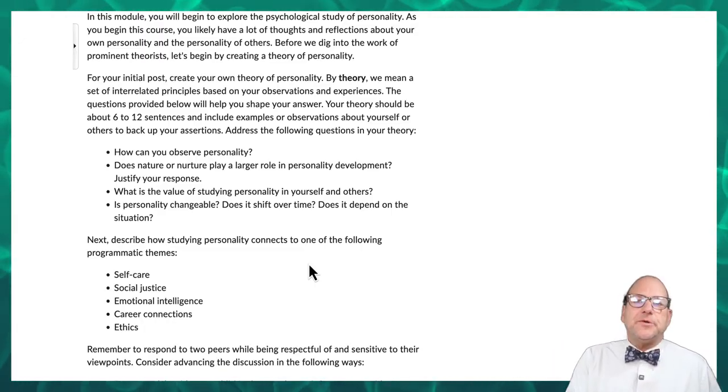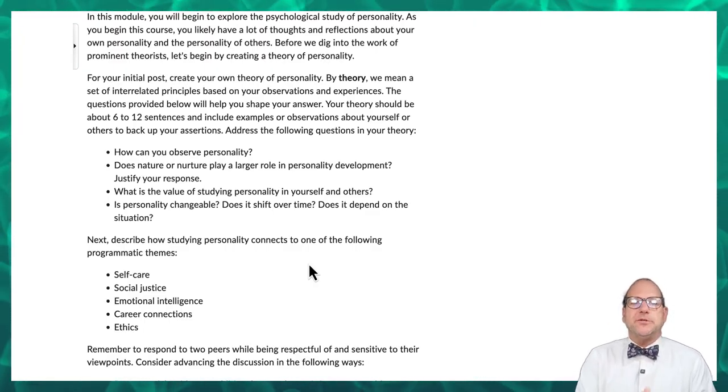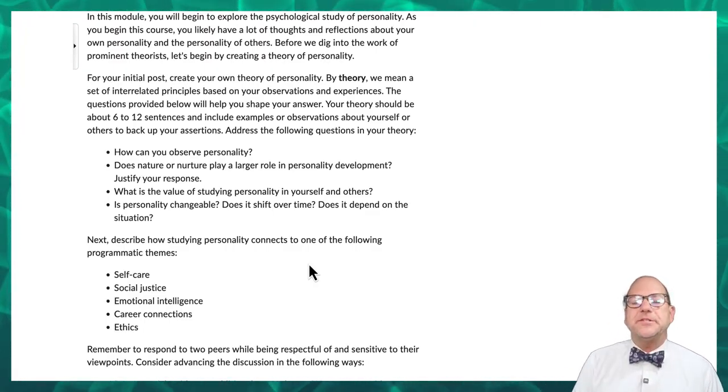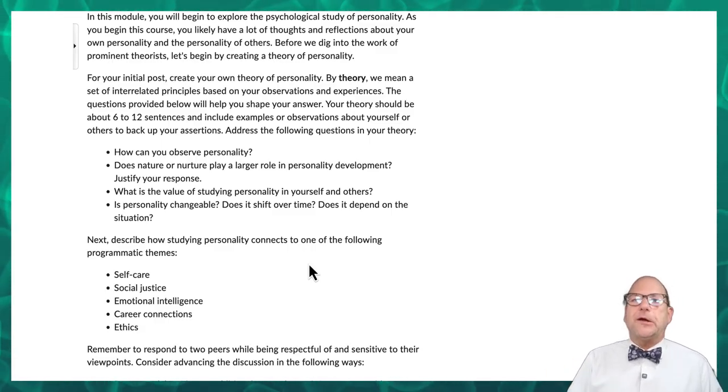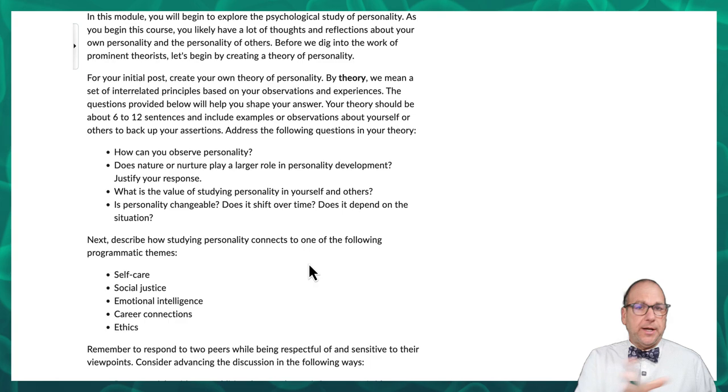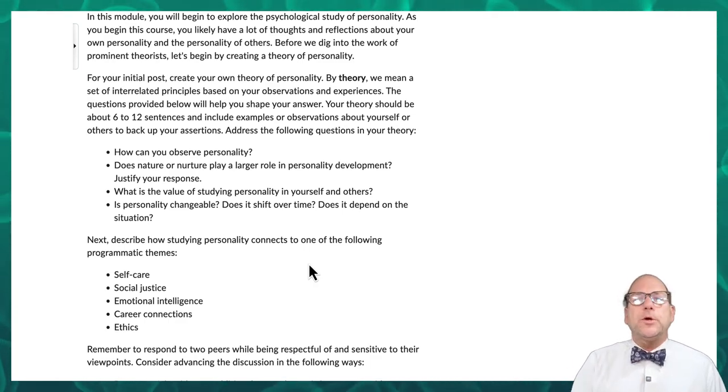In addition to those aspects, you certainly want to address the programmatic themes: self-care, social justice, emotional intelligence, career connections, ethics, and so forth. We're talking about personality. A lot of times this might be self-care, emotional intelligence, career connections is a big one. Pick 1 or 2 of these, talk about it at a little bit length, and make sure that you're adding research to what you're doing.